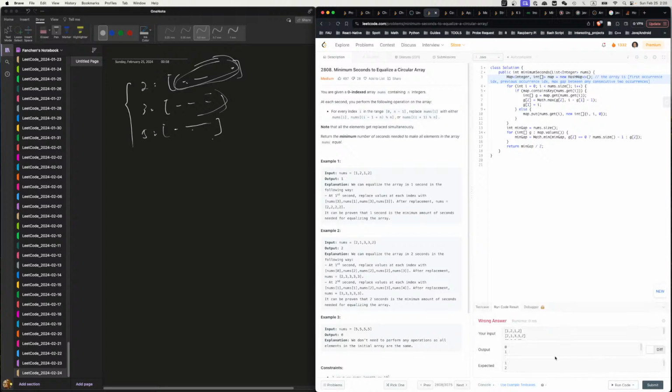Ooh, it's not right. My output is 0, supposed to be 1. Oh yeah, I know. It's the gap. If I remember, I think I have to plus 1 divided by 2. So if it's an odd number, like if I have 3, then it takes 2 steps. Okay, let's try this.